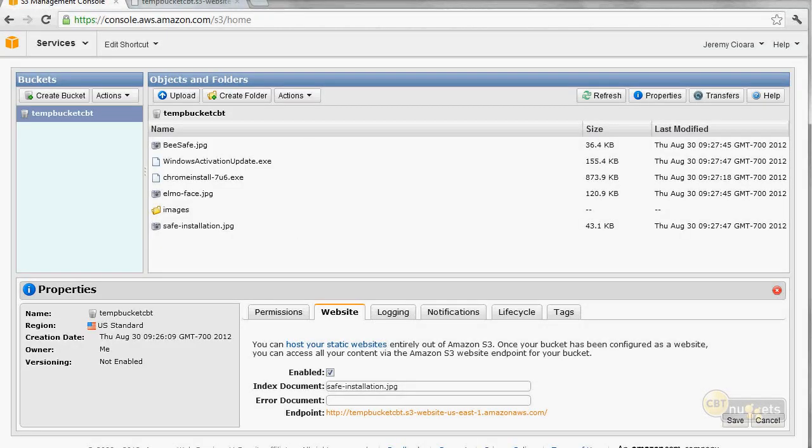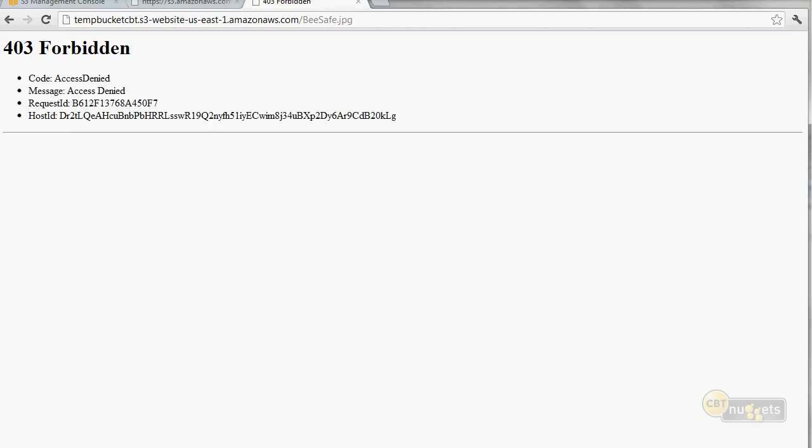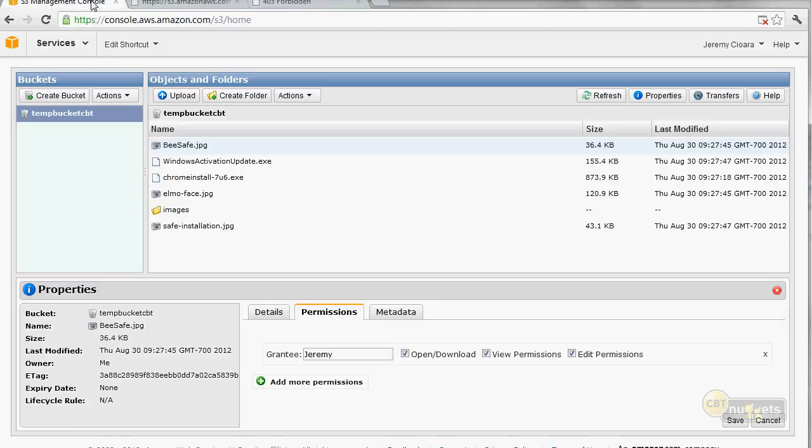Also notice if I say, hey, I want to look at that be safe, I kind of know what I'm looking for here. So besafe.jpg. Bam! Access denied. You are forbidden. Refresh. Every request ID gets a little hash that it's putting in there. It's like you are being logged. You are smacked down. The reason why is because we have not granted permissions to the be safe.